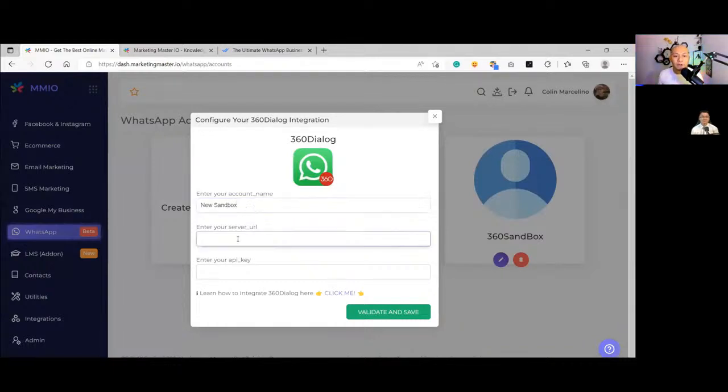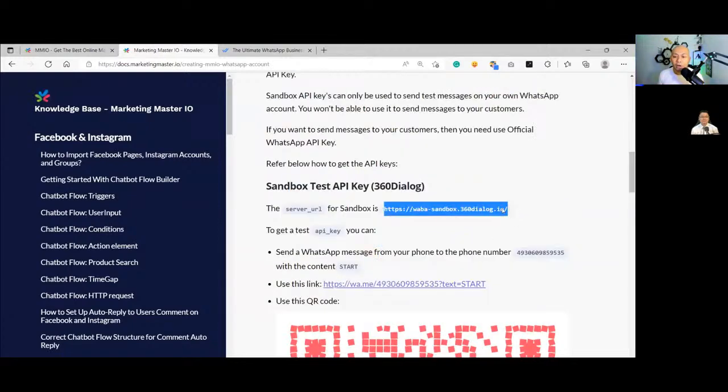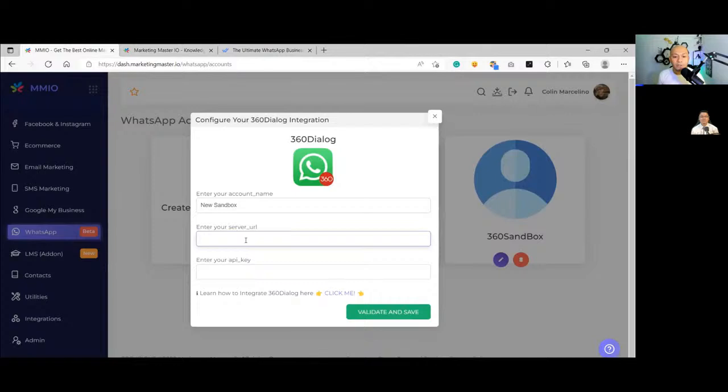Now for the server URL, if you go to the documentation, you'll be able to see the server URL here. For the Sandbox, your server URL is this value. All you have to do is copy this value. This is what we are going to use as the server URL. That's for testing purposes, because if you are going to upgrade to production, you would receive a new server URL. Okay.